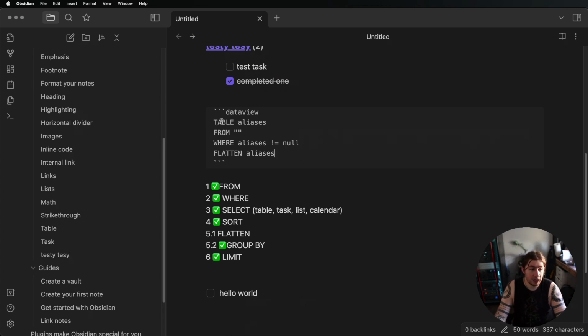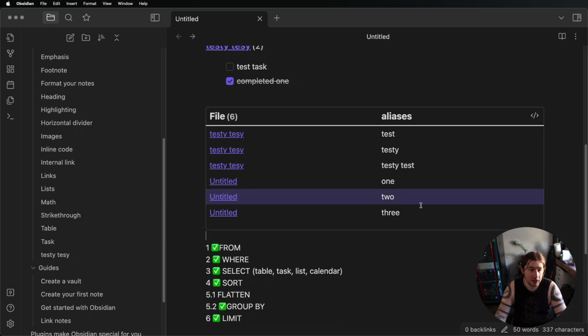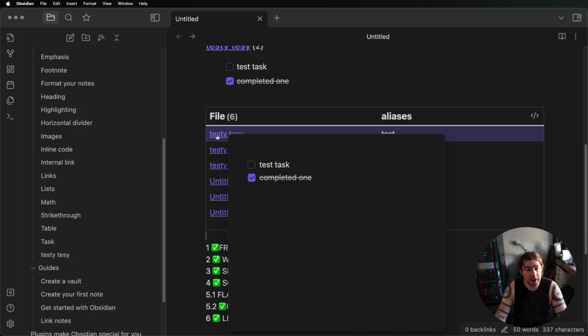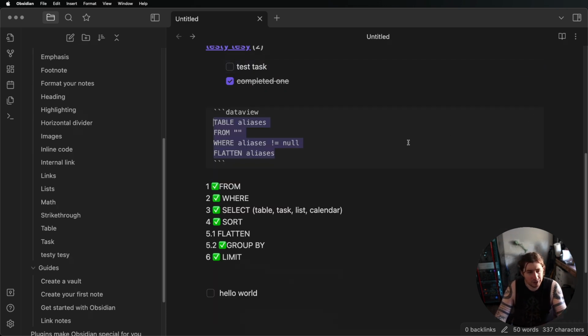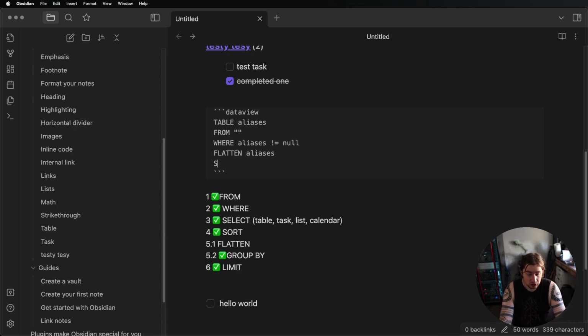So show me a table of the file names plus their aliases from everywhere where the aliases aren't null, so basically files that have aliases, and then flatten by aliases. And you'll see this. So instead of it being one note name and then 3 bullet points, it gives you all of the records. So then what else can we do with this? We flatten by the aliases. So now let's actually sort by the aliases.